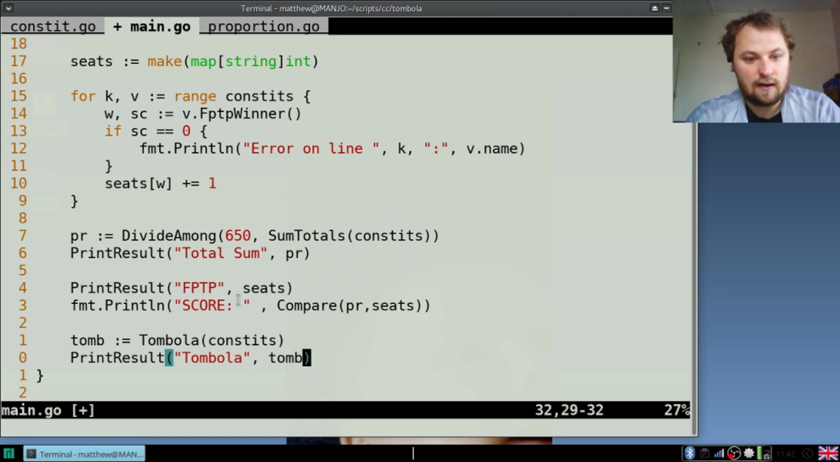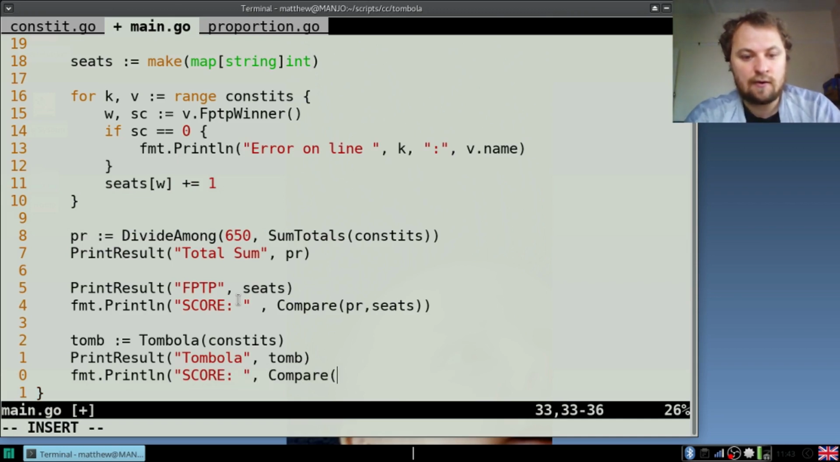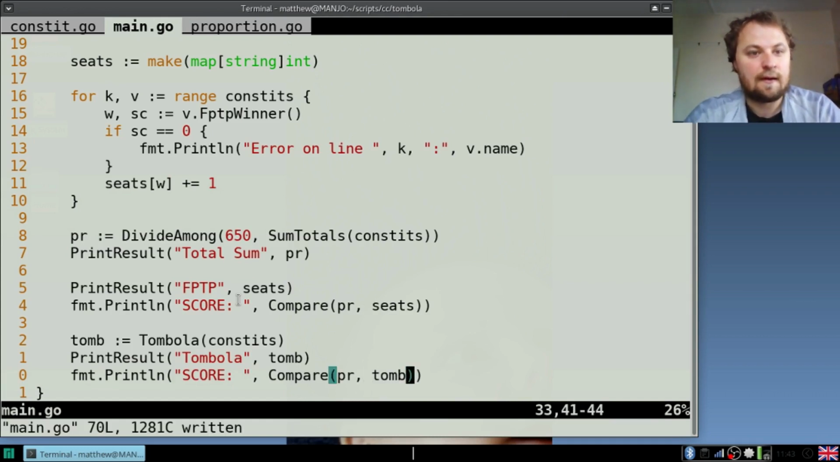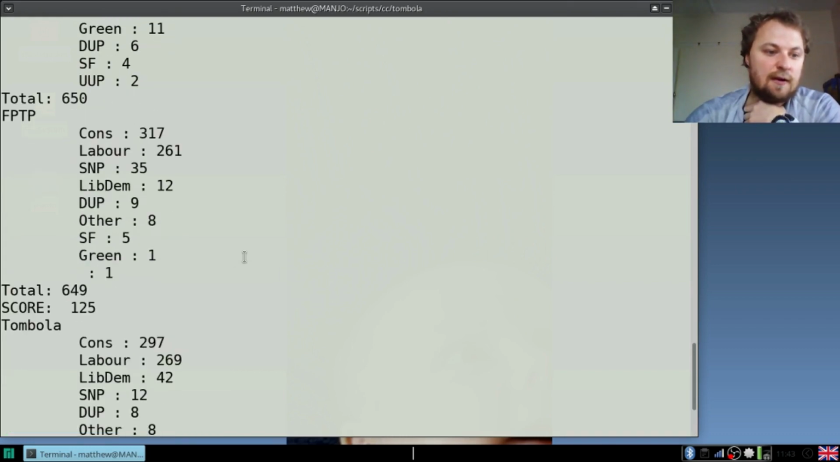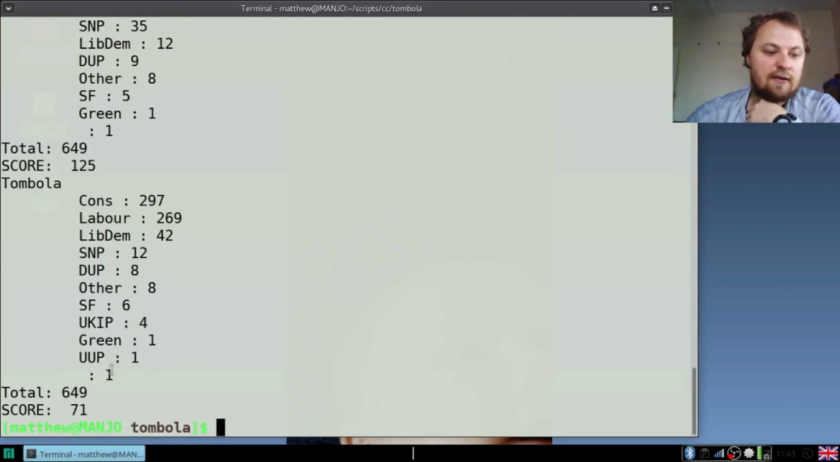And here we're going to do a funct.Println score and compare of PR again, but this time to TOMB, which is our Tombola score result. And now when I run this, we should get, oh, not even a single complaint. So notice, first past the post got a score of 125. That's 125 seats that are wrong. Tombola, on the other hand, got a score of 71 seats.